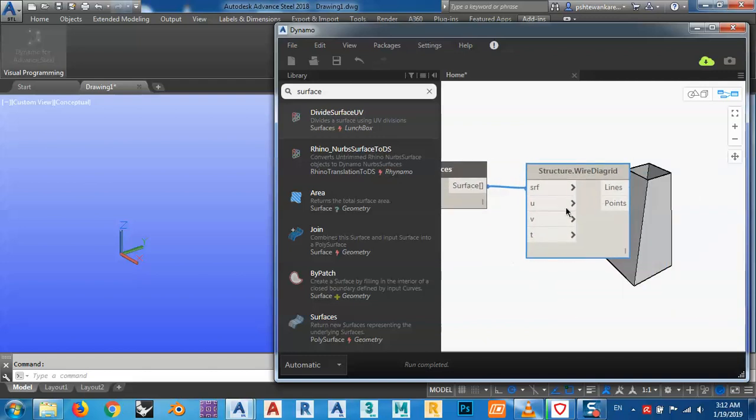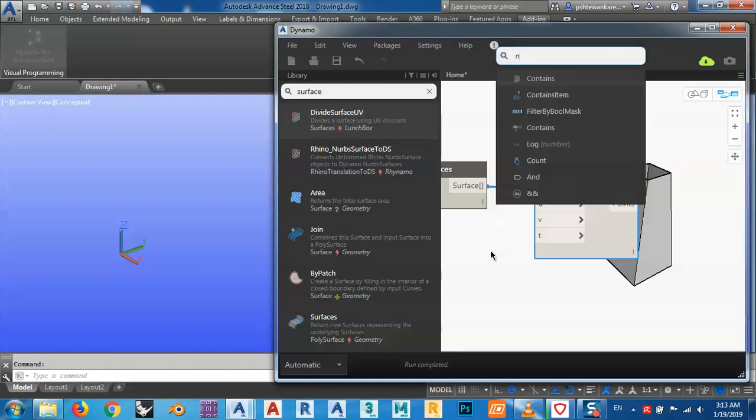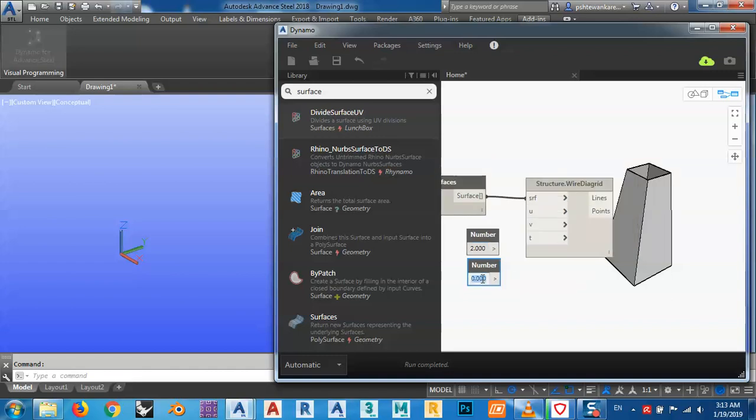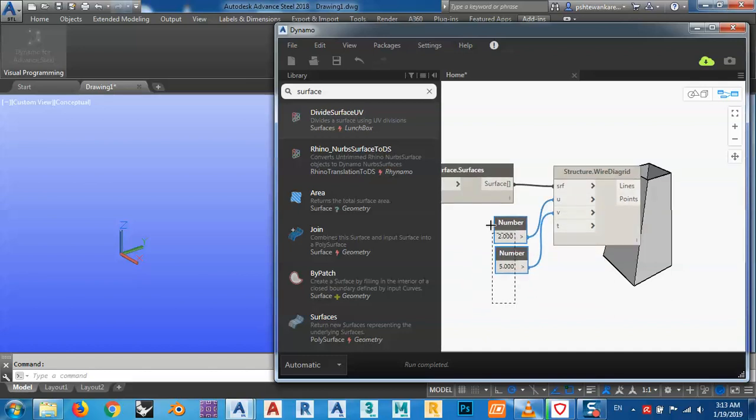Okay, for now I have to give these three numbers. For this purpose I want to right click here and bring some numbers. I can Control C, Control V, and copy this one. Let's say this we have 2, and this we have maybe 5 for U and V. It remains something which is T.